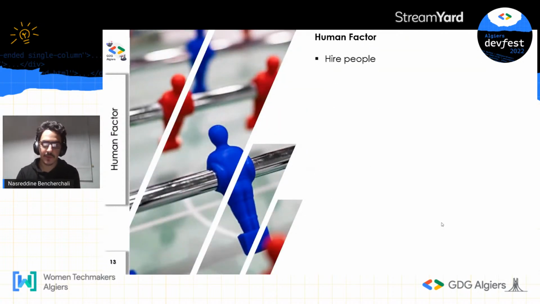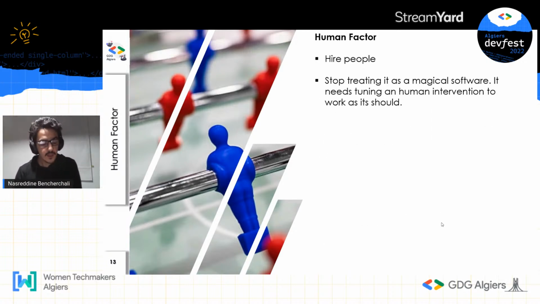So the first part is hire people. Don't expect to defend against or control thousands and thousands of endpoints in larger companies with just a small team of 2 members and expect them to do magic. People are important and you should hire them. Another part is you should stop treating it as magical software, meaning that it needs tuning and human intervention to work as it should.